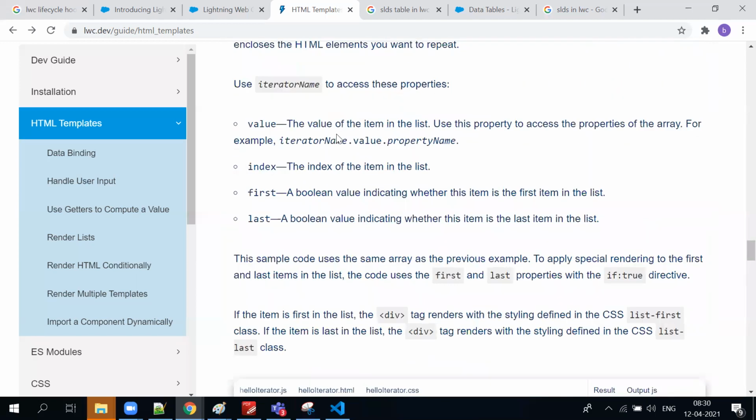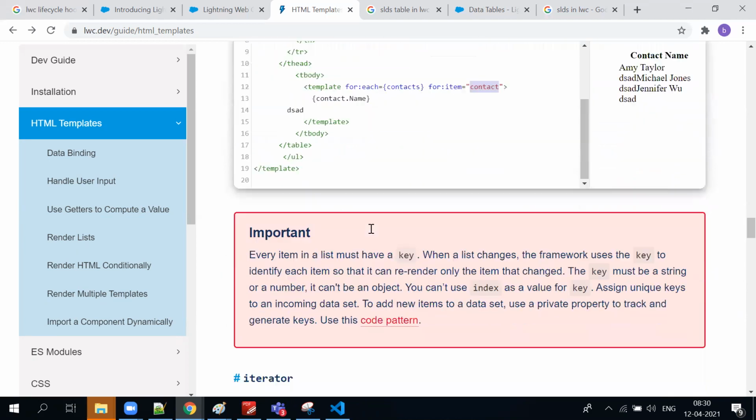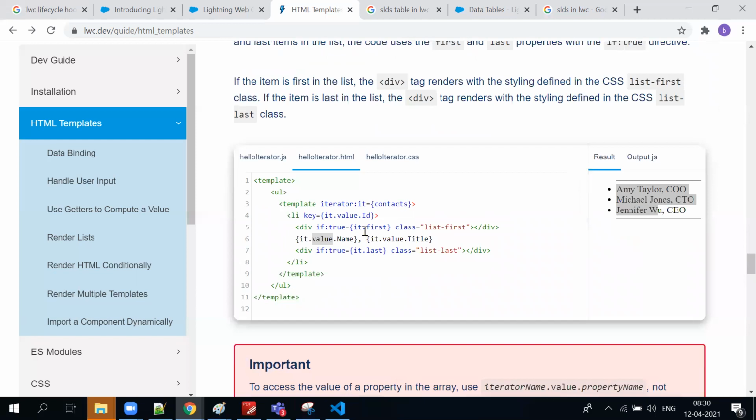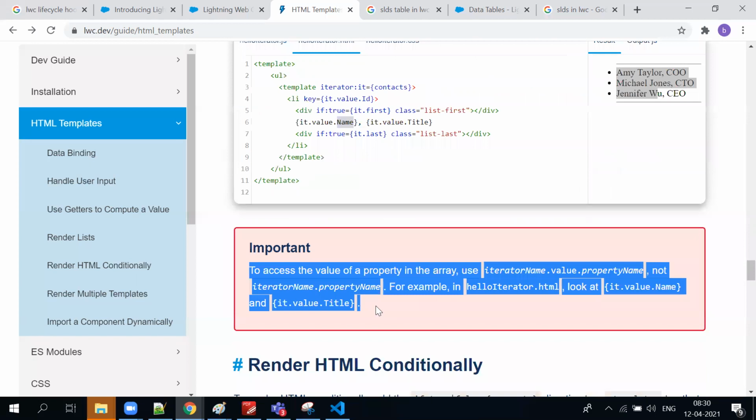Before, we were trying to use it in a different way. With the for each loop, the whole bunch came in as an item, and item dot value is what I do, and it is done. But with the iterator keyword specifically, they have something like iterator colon it is equal to, and then you do this dot value dot and then the field name, whatever you want. This is the way we have to do it. So that is what they're mentioning here.